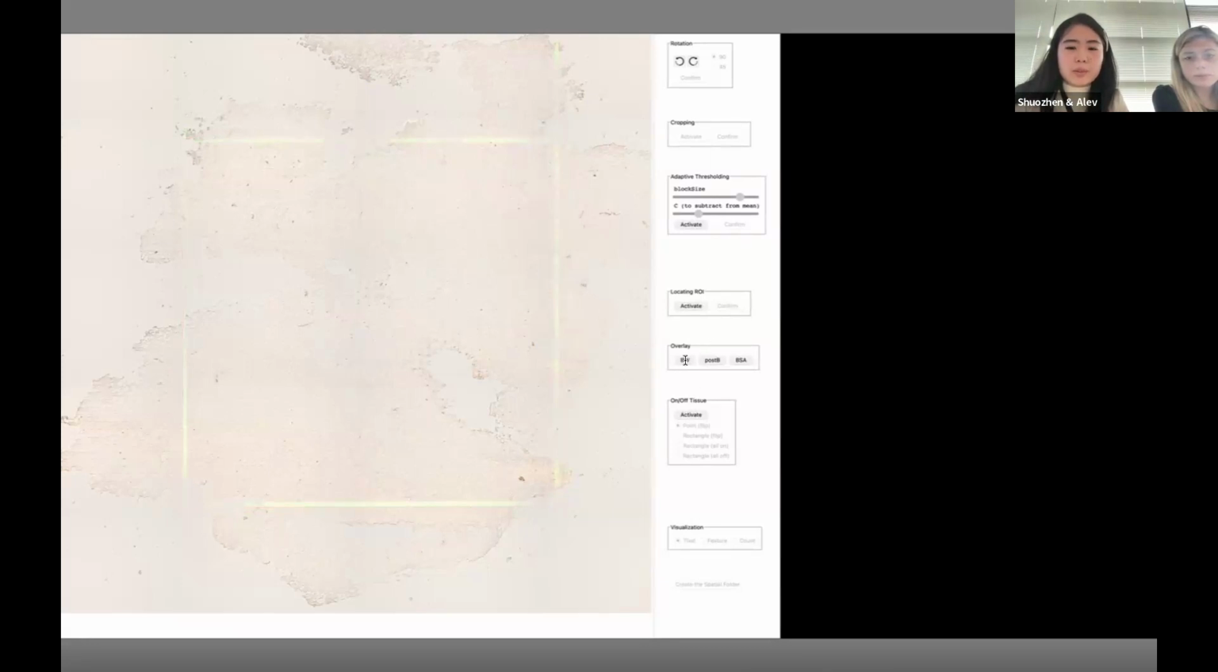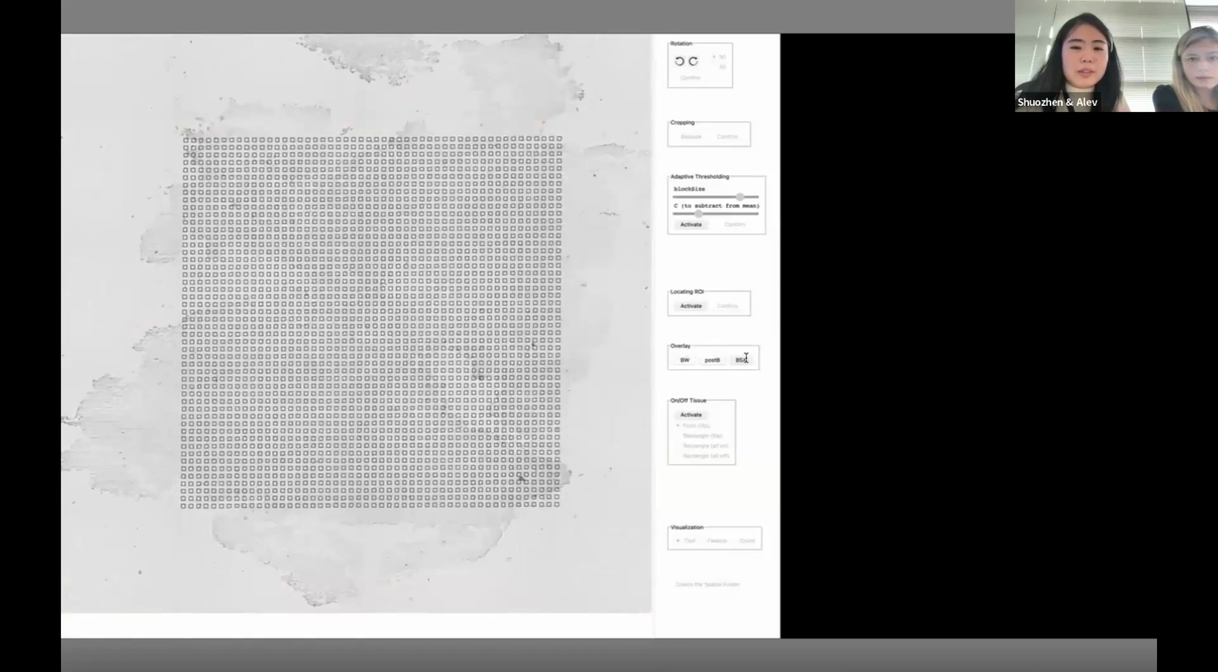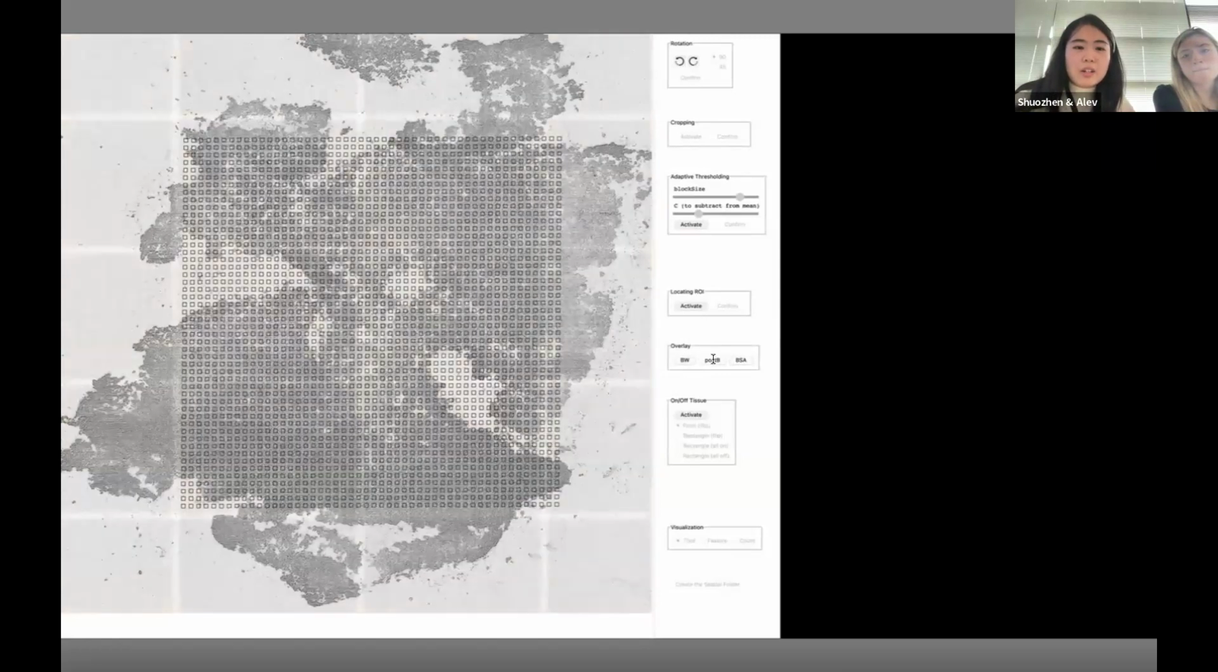You can do the overlay with the different black and white fields. You can do it like this, or you can put it onto your post-B figure, or you can do it on your BSA. The squares show the size of the location, the overlay of channels A and B. Each square indicates that. This is easier for our eyes to tell whether this is an empty region or a tissue region. So we can choose this one, and then we can activate the on and off tissue.